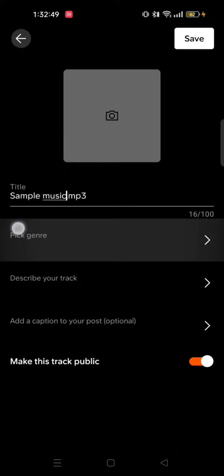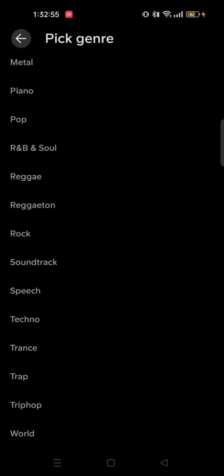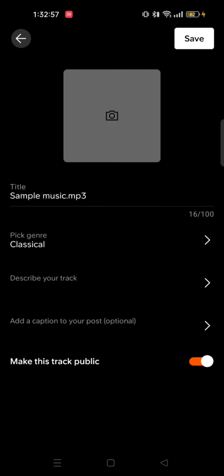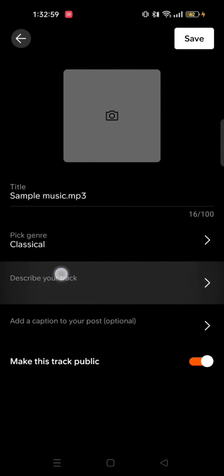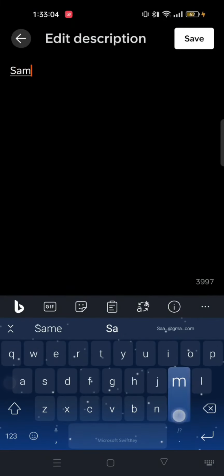And once you're done, you can tap on pick genre. And as you can see, there is a long list. You can scroll through it and choose whichever suits your music best. Once you're done choosing, tap on Describe your track. From here, you can type in a description for your song or music.